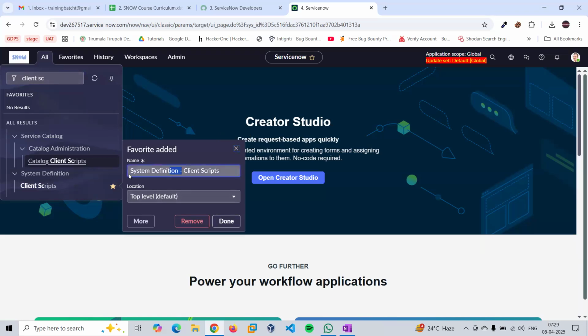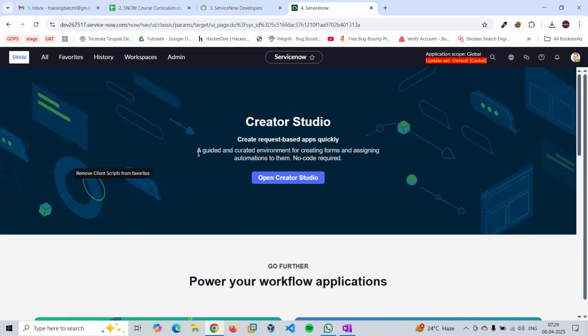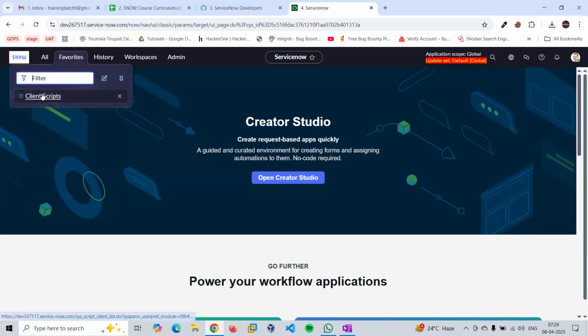If you want, you can keep this name, or you can remove the system definition and keep only client scripts. Let me do this. So I'll say client scripts. I'll say done. Once I did this, if I click on this favorites tab, I'll be able to see my client scripts here.